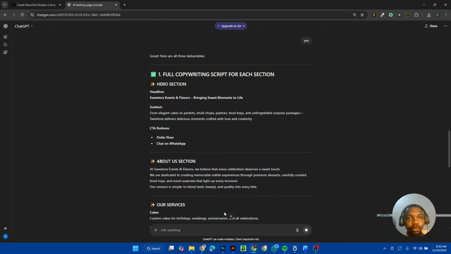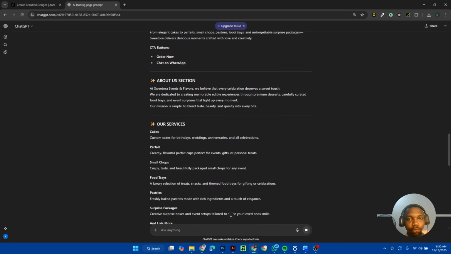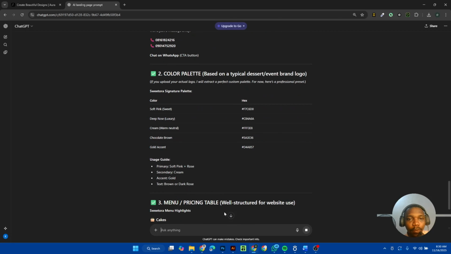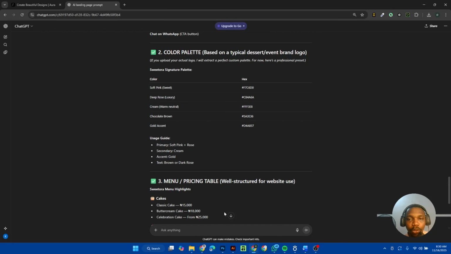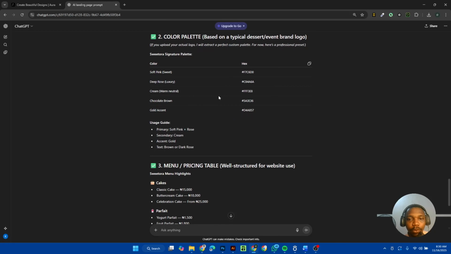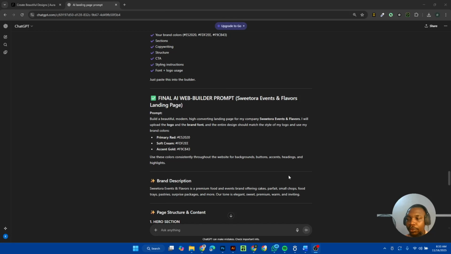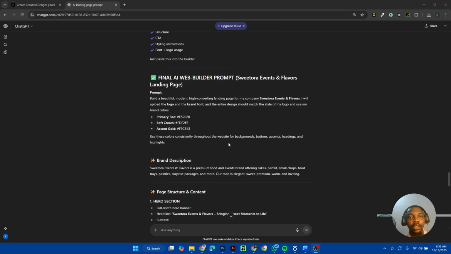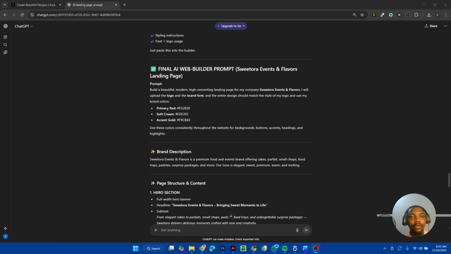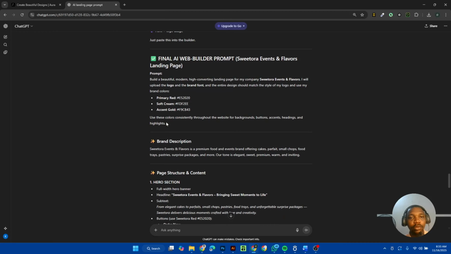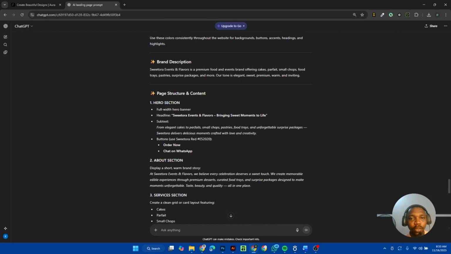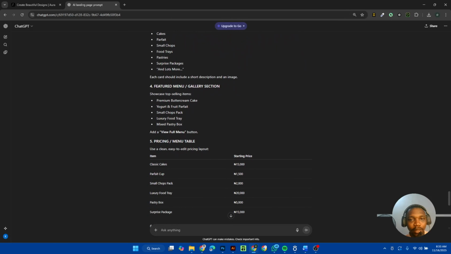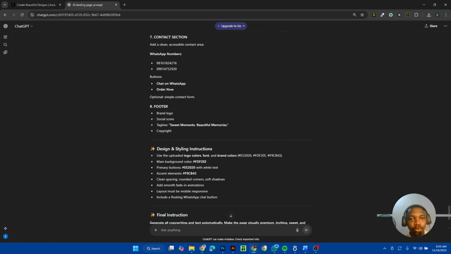So I'm just going to paste this here, but let me change the color first. Let me upload the color palette. Let me look for that. So after prompting ChatGPT and giving it the right color, here is the final AI builder prompt, the Victoria Invent flavor landing page. This is the brand color: primary red, soft cream, accent gold, and all that. ChatGPT gave a detailed prompt, more like the landing page content, everything entirely. So I'm just going to copy this.